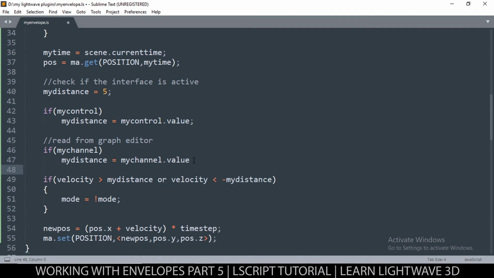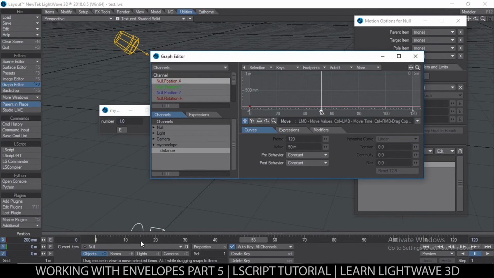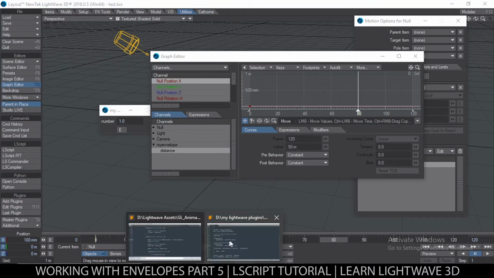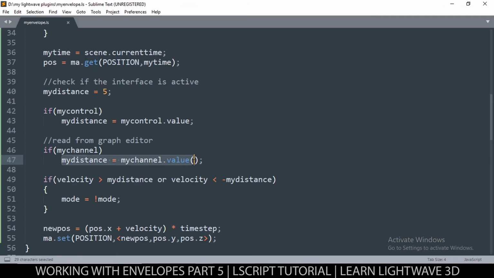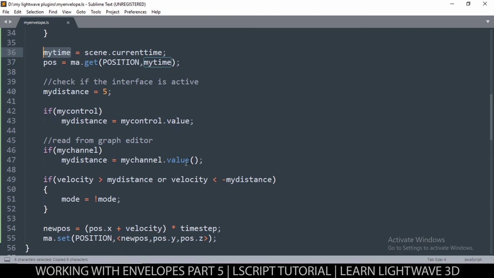It's that simple. However, we need to specify value at which time, because the way the graph editor works is you can read from any frame number that you want at any given time. It doesn't matter if the timeline is at 10, you can still read from frame 80. So we have to specify that we want to read from the current time. Now remember that we had set my time equal to current time, so we can simply get my time here and put it in here. So my channel.value at the current time.